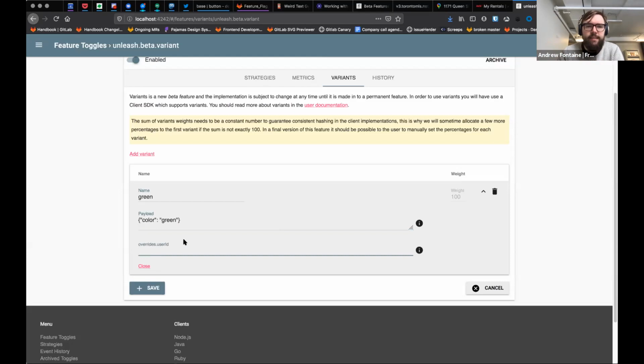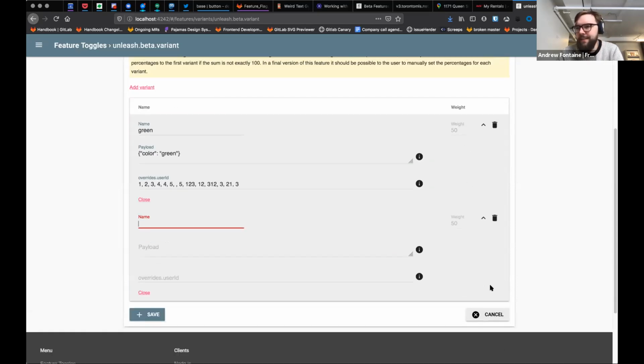And then we can add some overrides based off of user IDs at the moment. So all those user IDs should get green every time. And we can add another one. As we can see, the weights automatically decrease because you can't manually edit those, that's not yet a thing. And now we have red, color, red, and so on and so forth. But as long as all we're doing is modifying what's within this form on the GitLab side of things, the Unleash clients should be able to understand it.